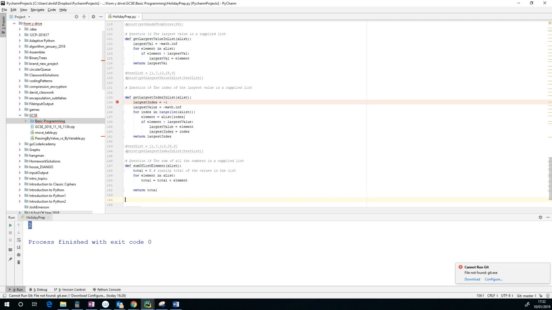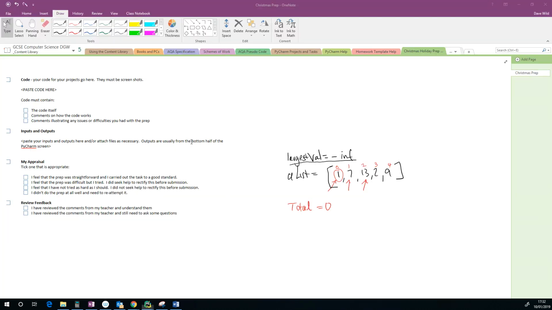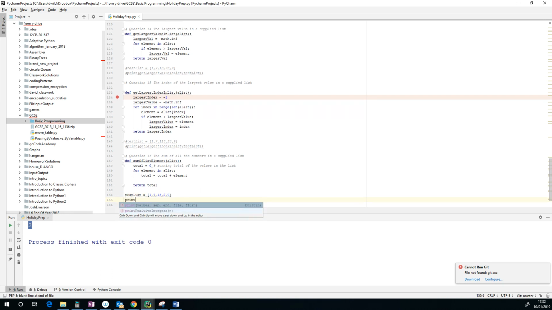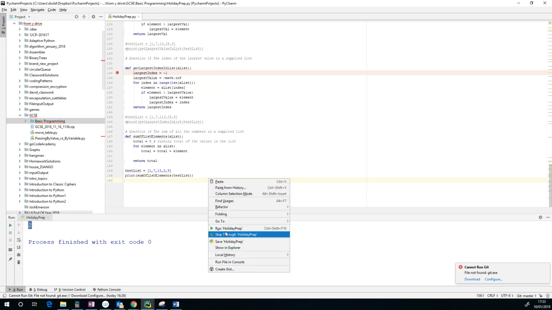So let's go to our test list again. So test list is this list. Let's have the same list as before: 1, 7, 13, 2, 9. And what I want to do this time is to print what we get out of the sum of list elements. And we want to put test list as our array. So let's run this and see what happens.